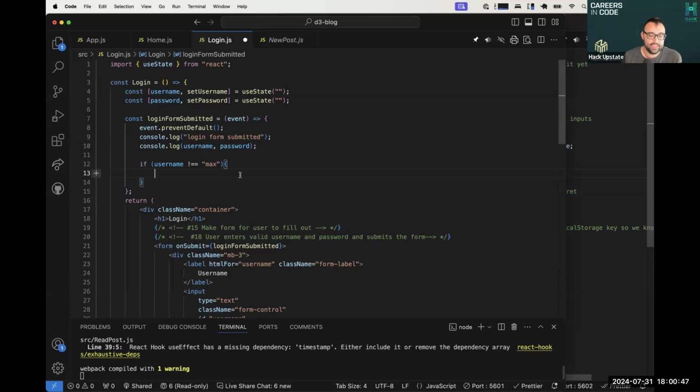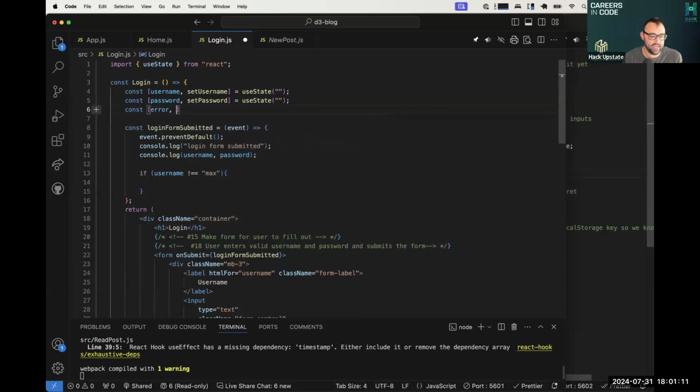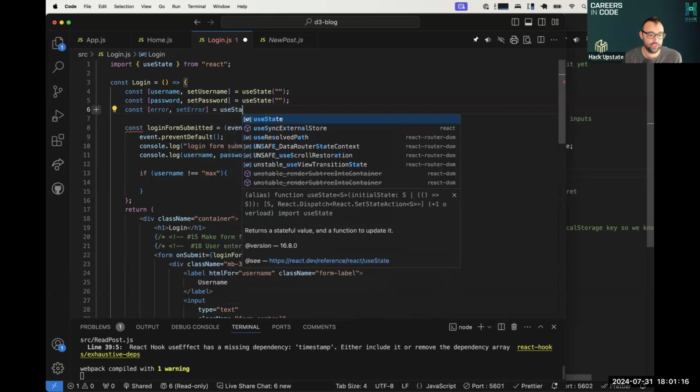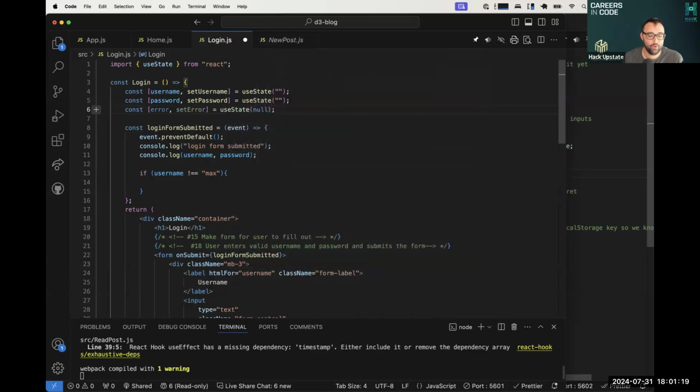So if the username is not max, I could alert here, but alerts aren't the best user experience. Oftentimes they block the user from clicking anything else on the page. They prevent any of our other code from running. We don't have any control over them, right? Other than the message that shows up, we can't really make that message go away or do anything. So instead, I'm going to set a third variable into state. Let's call it error and setError, which is going to use state, and that one we're going to start out as null or empty.